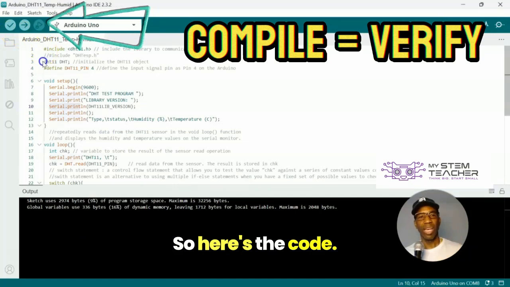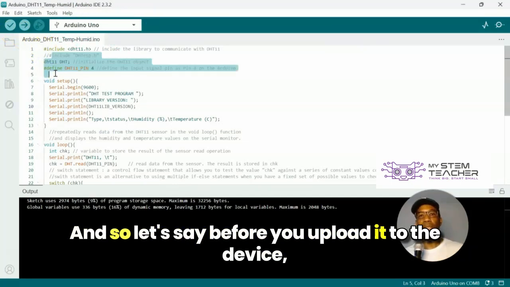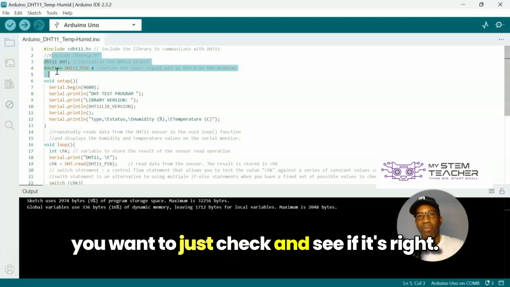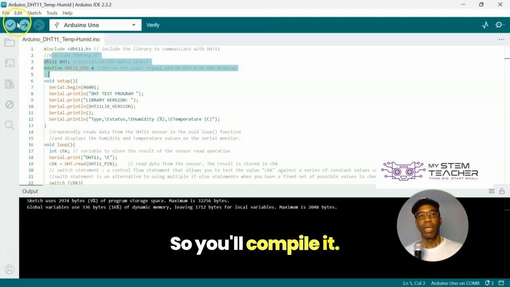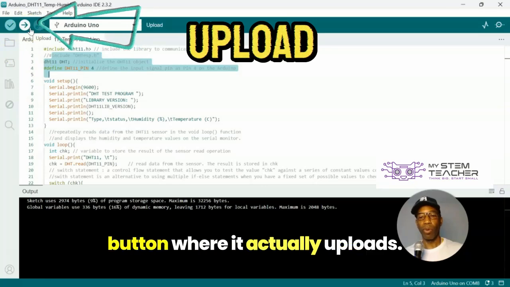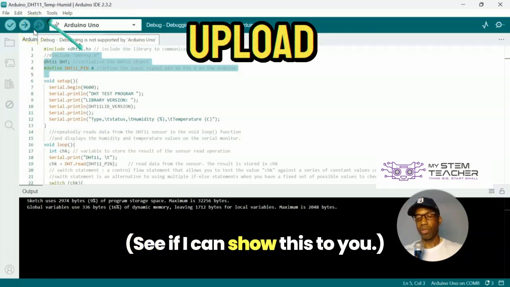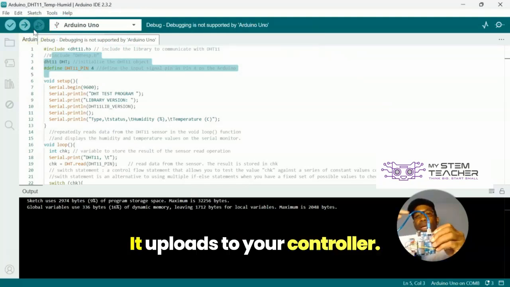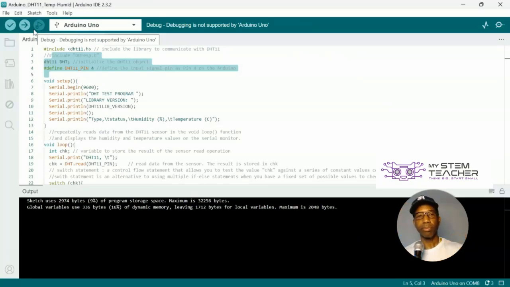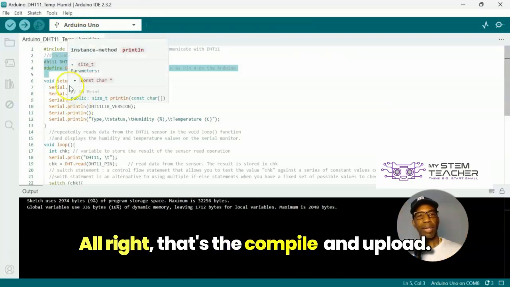So here's the code. And so let's say before you upload it to the device, you want to just check and see if it's right. So you'll compile it. Here you have the upload button where it actually uploads. It uploads to your controller. All right, that's the compile and upload.